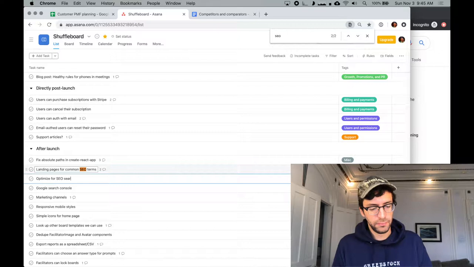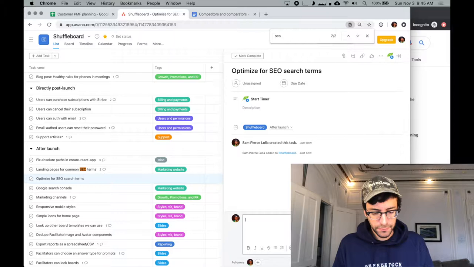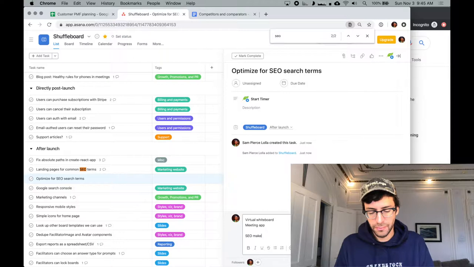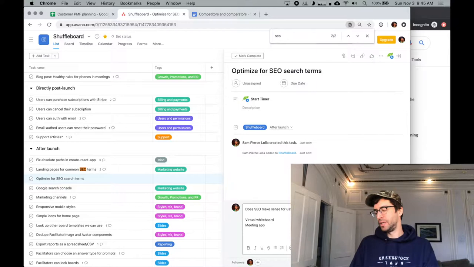This is not something we're going to do right now, but I do want to build toward it with an eye toward it, because it might be a big issue. Virtual whiteboard. SEO makes sense for us because, will people know what to Google? I don't think so. We can get into somebody else's search results, like it's better than a virtual whiteboard.